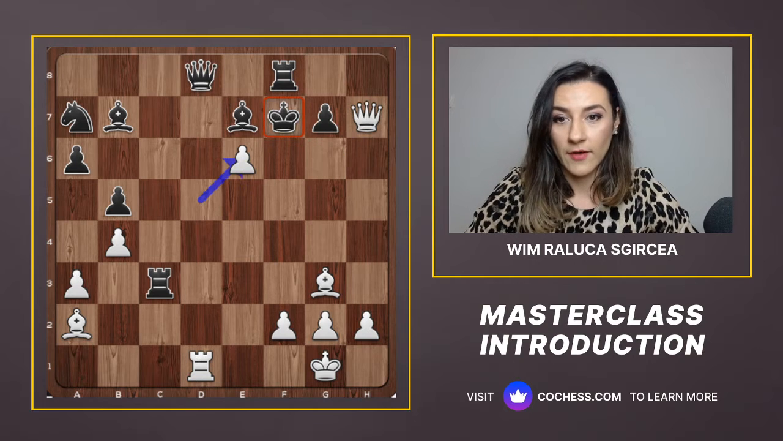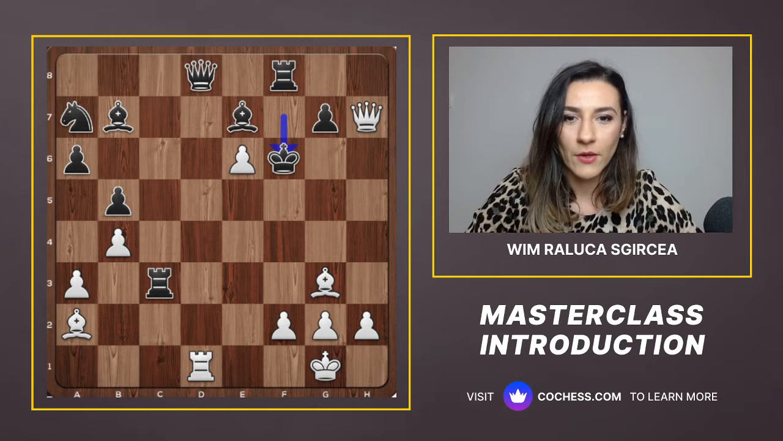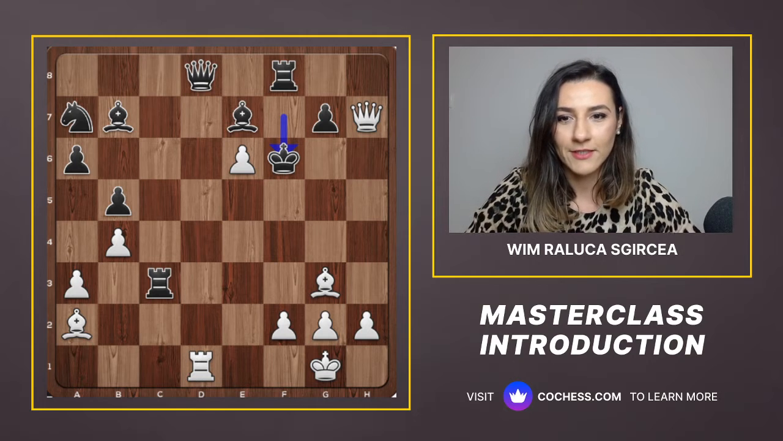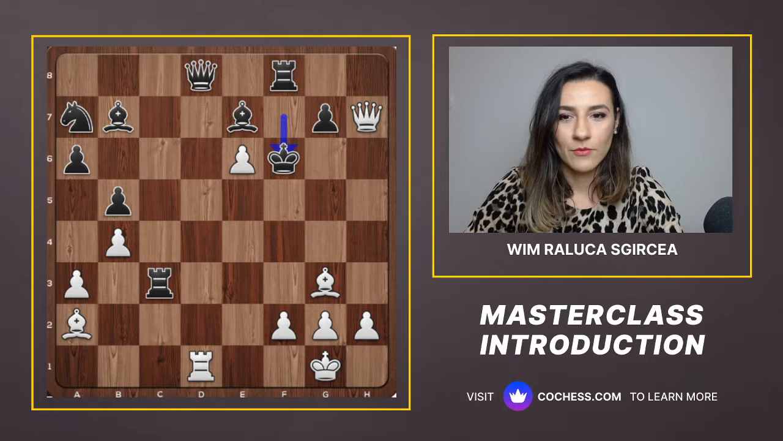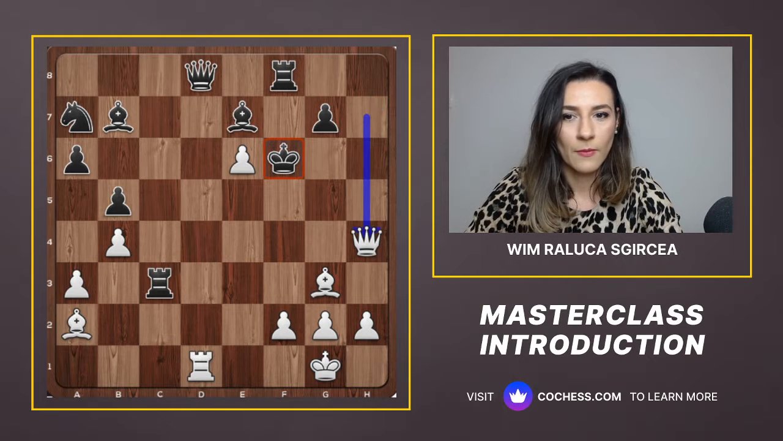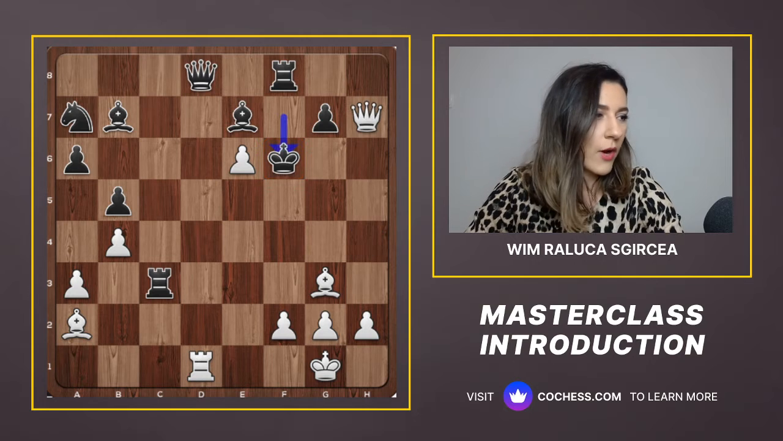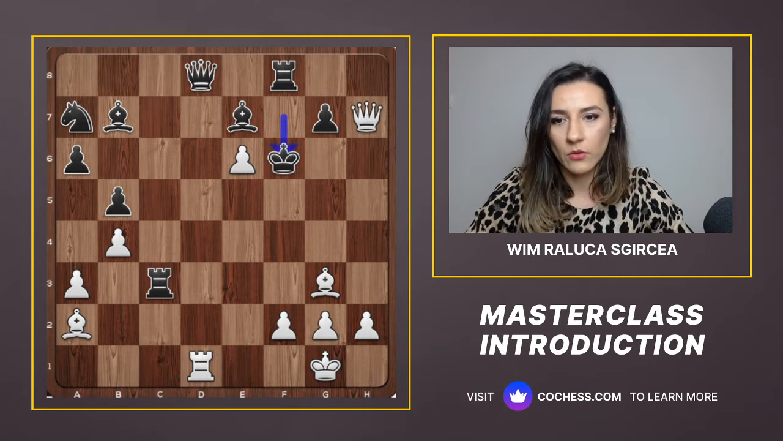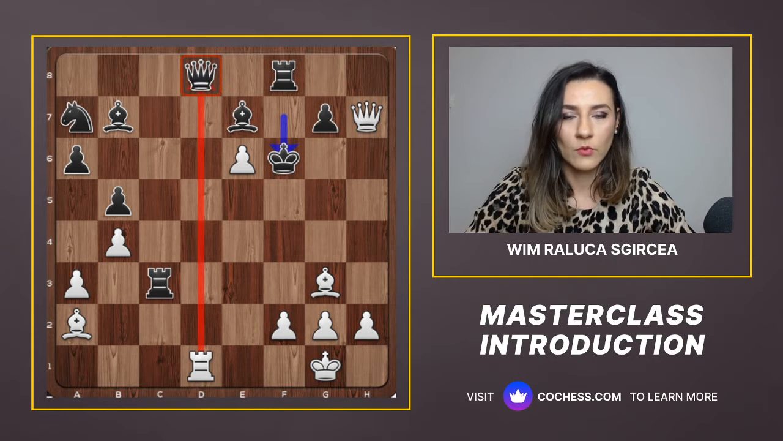So the king can only advance, no? King f6, this is a very, very nice idea here. We have queen h4 check. Why not take the queen? Can we take the queen on d8 in this position? Why don't we take the queen?